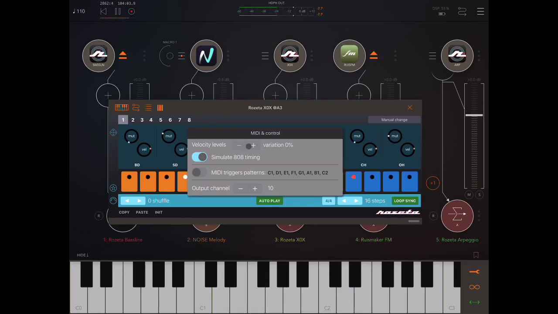Velocity levels, okay, so again you can just set up a slight amount of variation. You can change the channel for the MIDI output and so on and so on. Okay, so that's Rozeta XOX. A couple of other things actually.